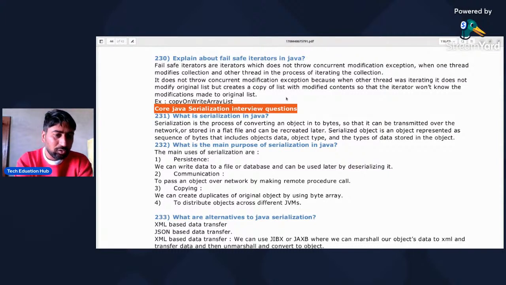For persistence, we can write the data to files or a database, and it can be used later by deserializing. Communication: you want to pass the object over the network by making a remote procedure call. Copying: we can create a duplicate of the original object by using a byte array, and distribute objects across different JVMs. This is the main purpose.